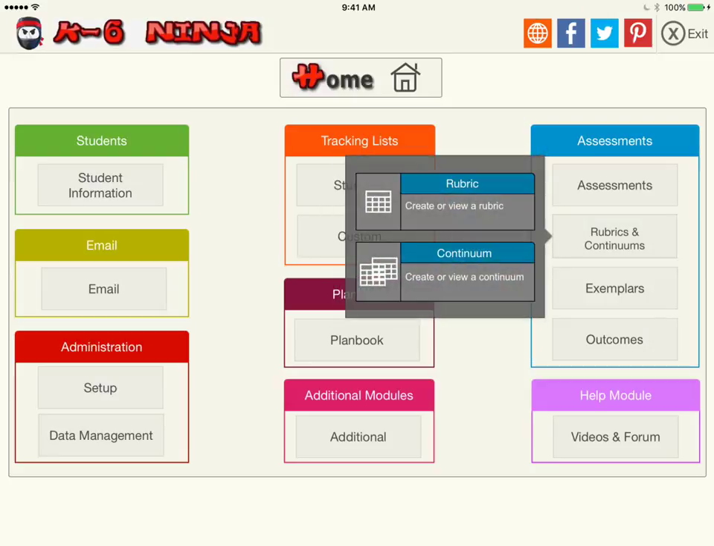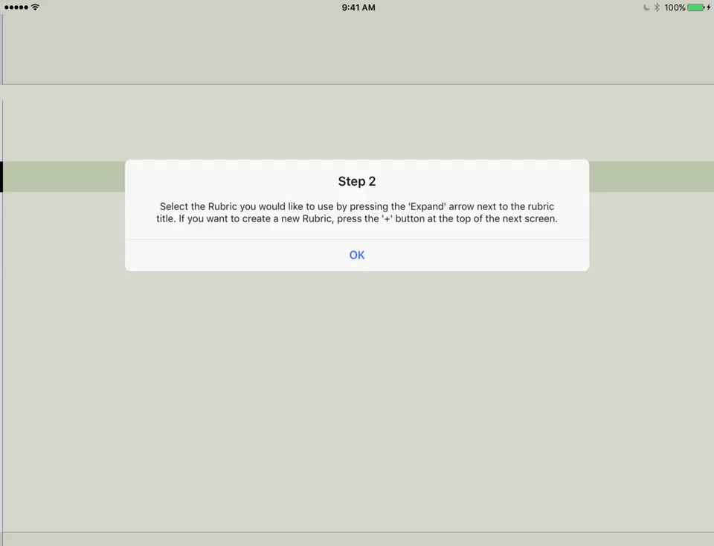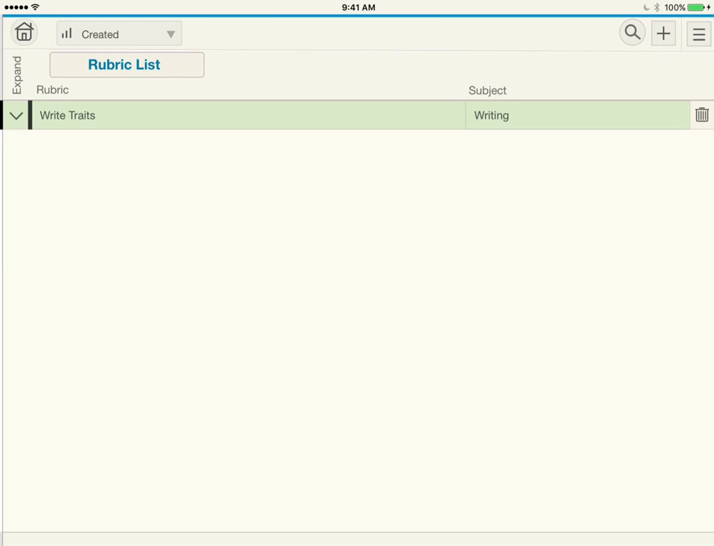So I'm going to press that, and there's a choice of creating or viewing a rubric or creating or viewing a continuum. I'm going to do create or view a rubric, and it says select a rubric you would like to use by pressing the expand arrow next to the rubric title. If you want to create a new rubric, press the plus button at the top of the next screen. So press OK. Right now, this is my rubric list of all the rubrics I have in here, which is only one, Write Traits, and it's a writing one.